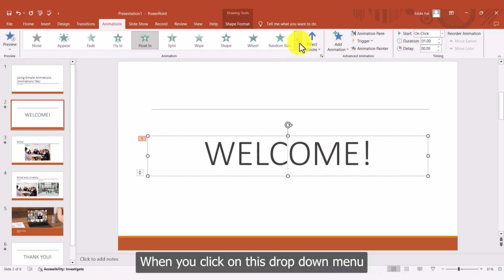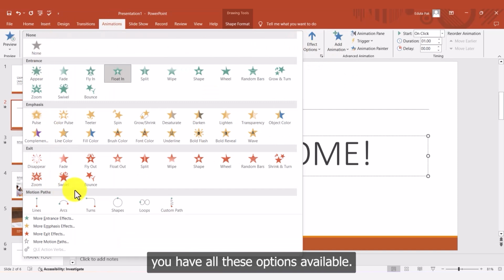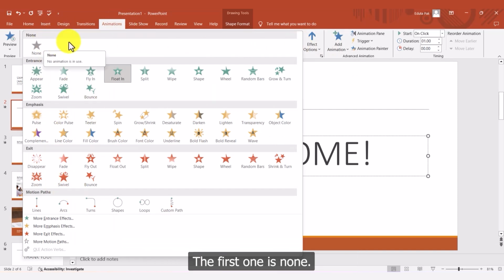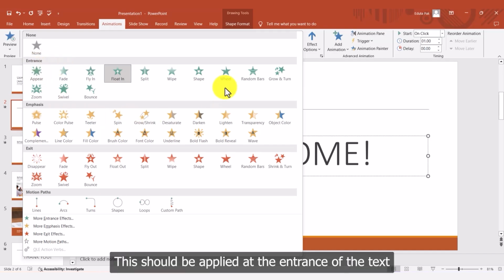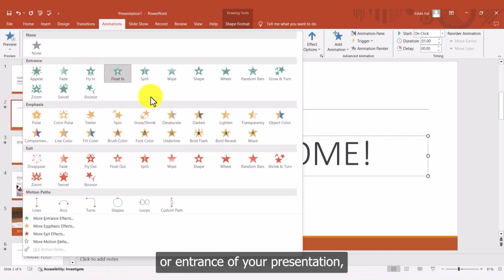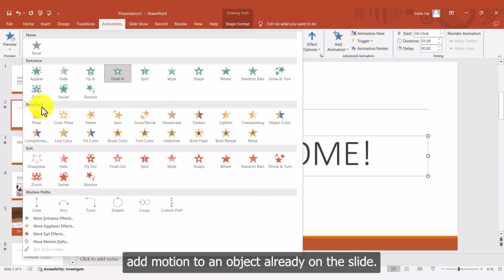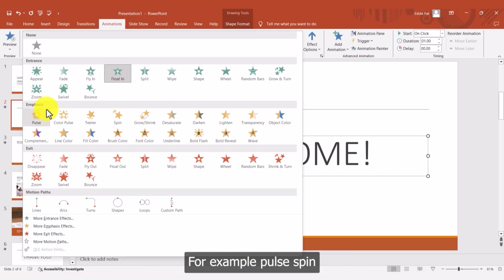When you click on this drop down menu, you have all these options available. The first one is none. No animations will be implemented. The second one is entrance. This should be applied at the entrance of the text, or the start of your presentation. The next we have emphasis. Add motions to an object already on the slide. For example, pulse, spin, or grow or shrink, and you can use any of these.